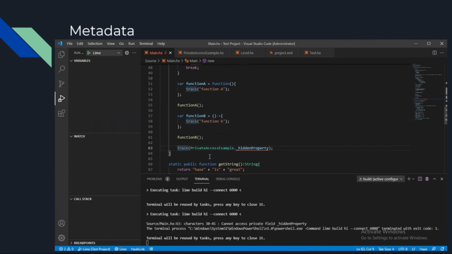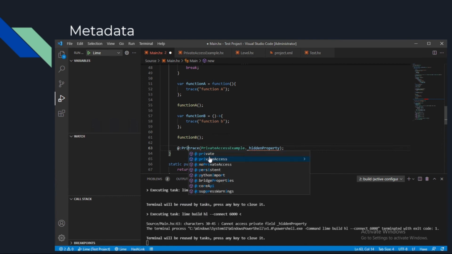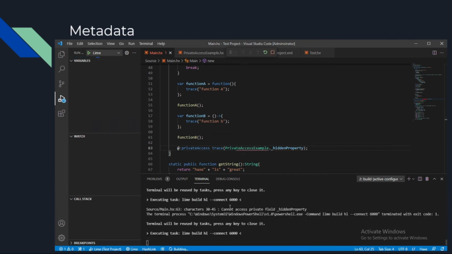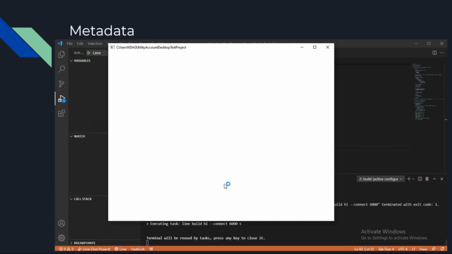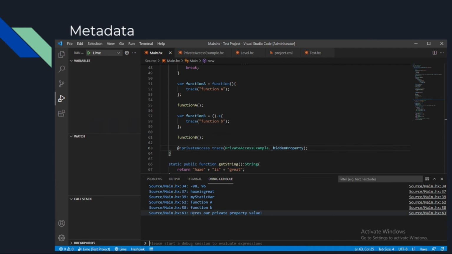So now, if we just add at private access and try it again, the compiler doesn't complain and our application builds. But most of all, here's our trace statement.